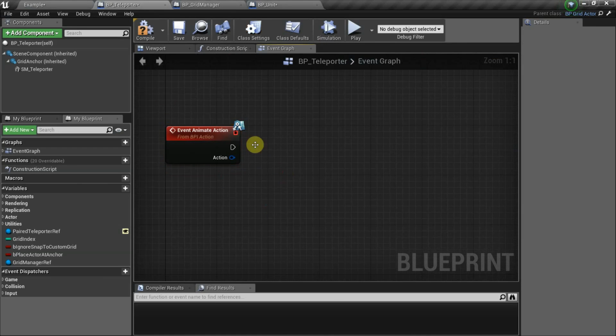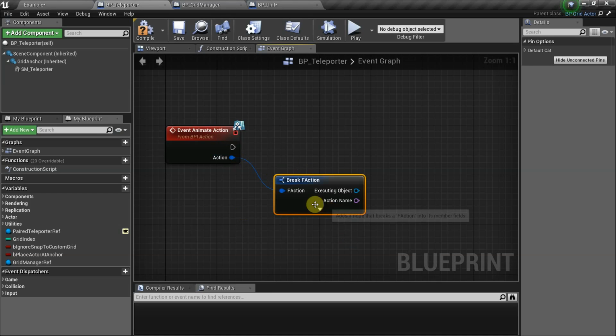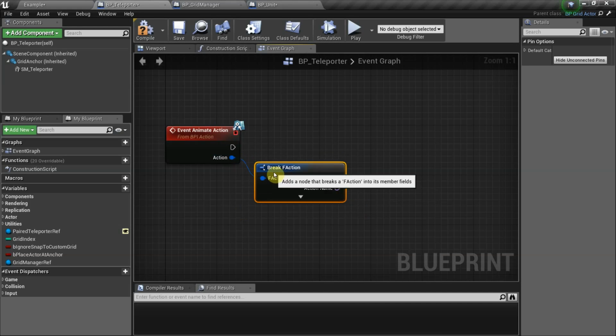Okay, so this is then the event that is called from the action manager when it is time to run this action. And here we're going to do all the stuff that we're actually seeing in the game. So the first thing we want to do when this event is called is to break this action struct so we can get access to the variables in here.